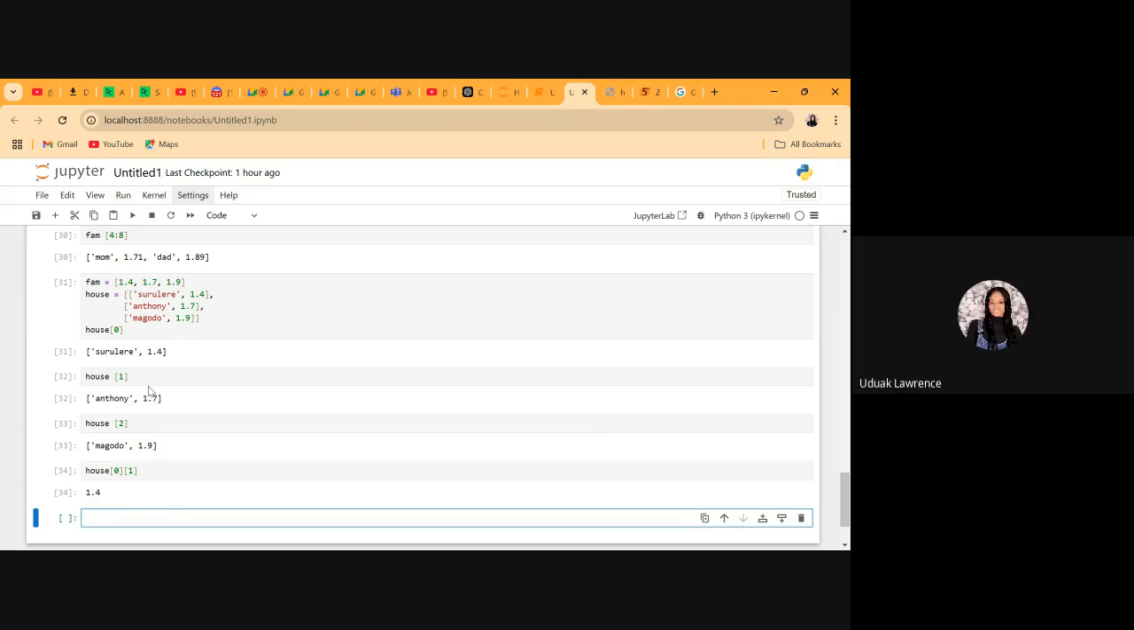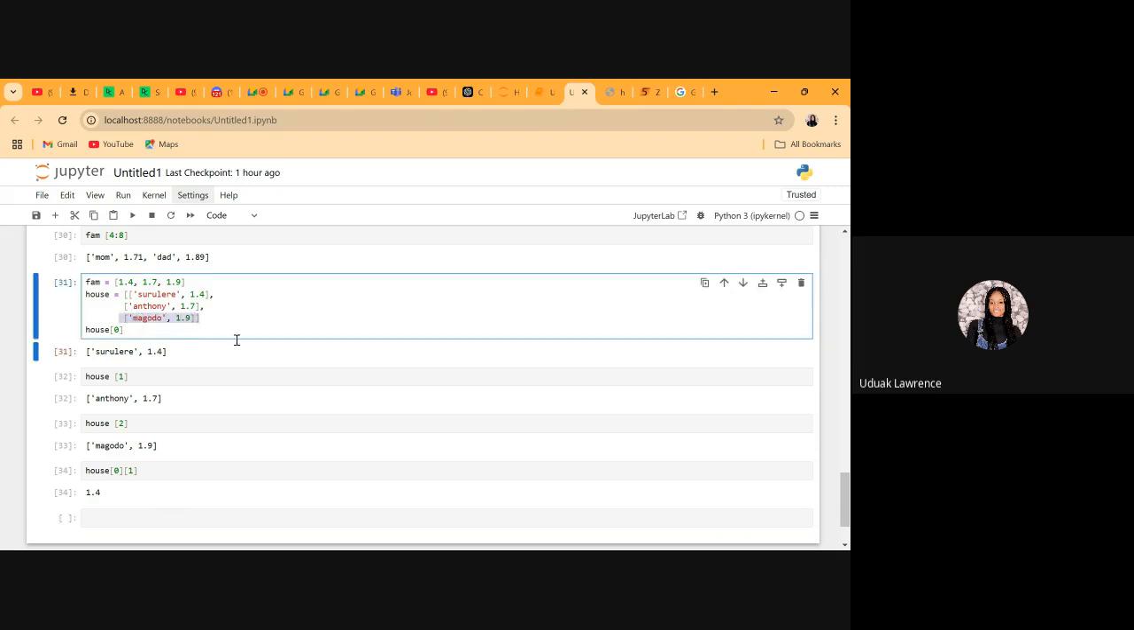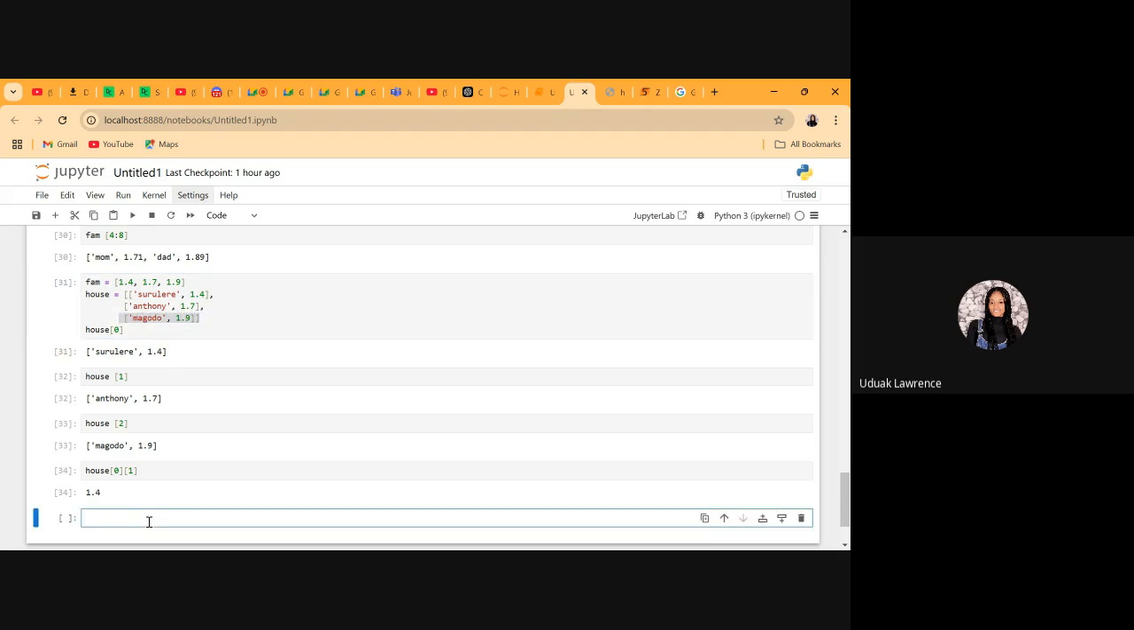Okay. Now let's try and do it for this Magodo. I want to fetch information for the price of the house in Magodo, that's this 1.9 now.